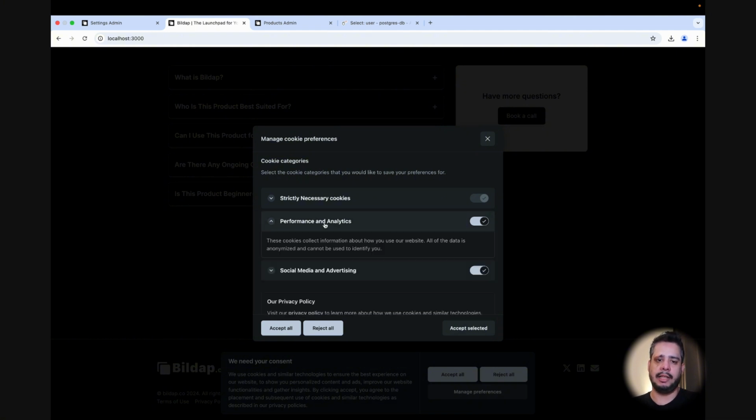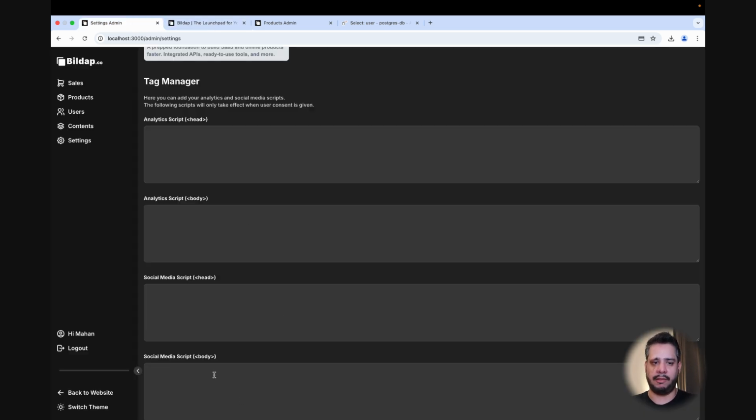And here you can allow users to give you consent if they want to allow you to collect information about their analytics or social media. Here you can fill in all of these scripts. And if the user doesn't consent to it, none of these gets executed on the page.